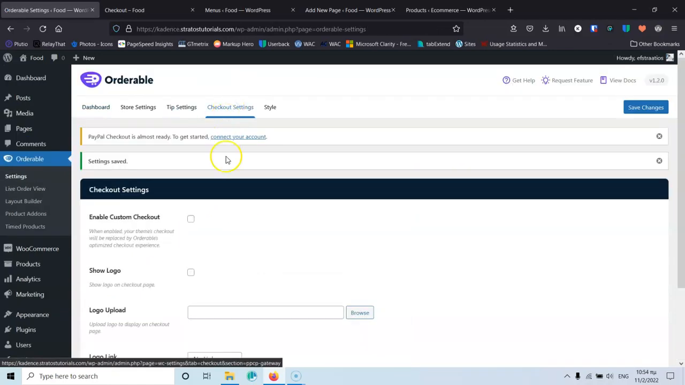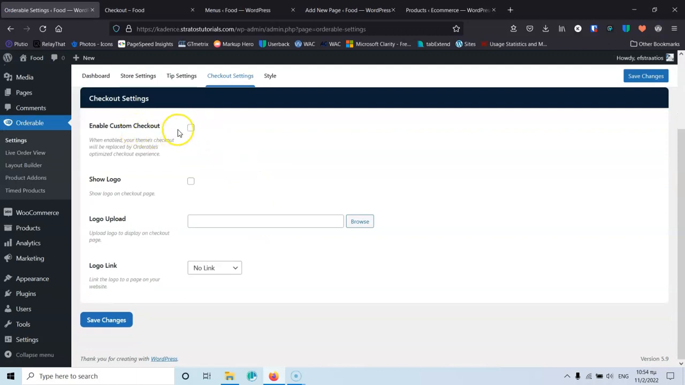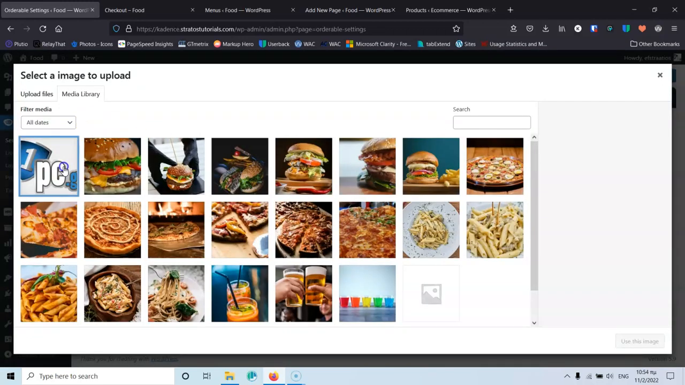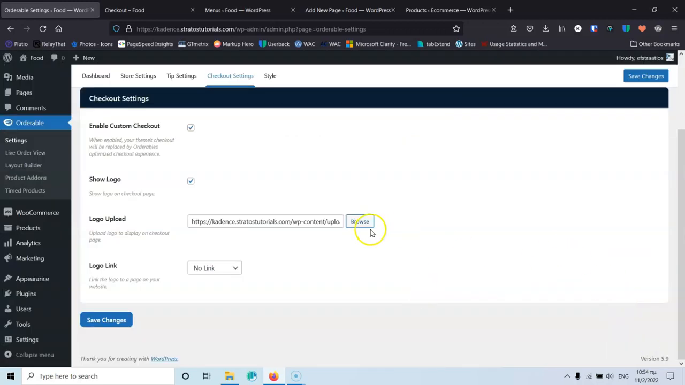After that, we have the checkout settings, and here we can enable the custom checkout. Show logo, I want to show the logo, and here is the logo upload. So I'm going for browse and I'm going to select the logo of my company. Again, I cannot change anything inside the logo. I cannot change the width or the height or any other things.